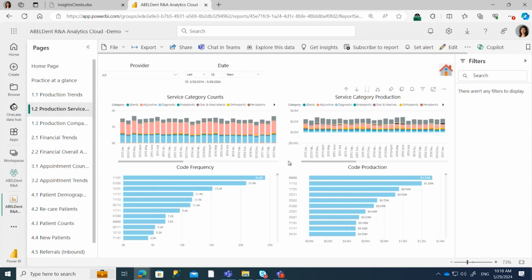You will not alter any data or permanently break anything. If you are unsure about the filter you selected, just select the Reset Filter button. The more familiar you get with using these filters, the better understanding you will have about the options ABELDent R&A offer. Moving on to the next page, we have Provider Comparison.